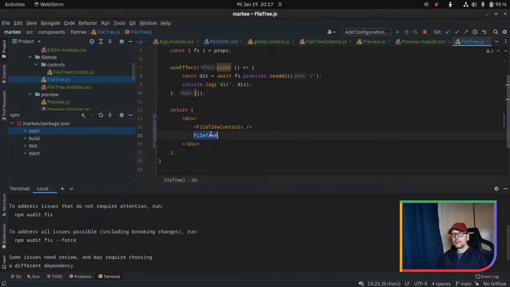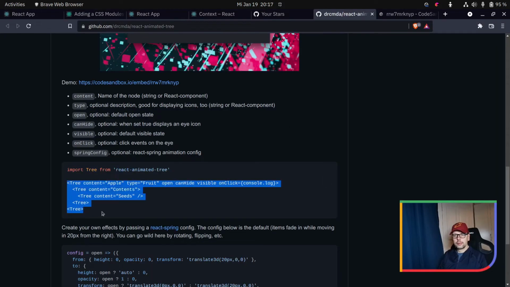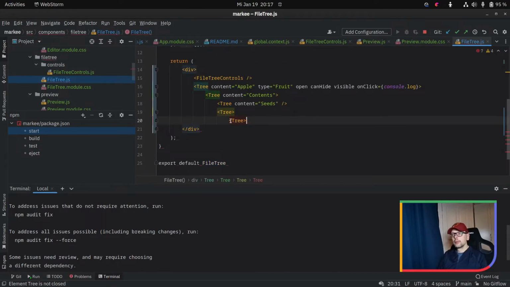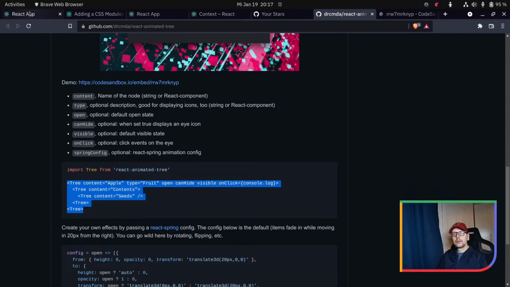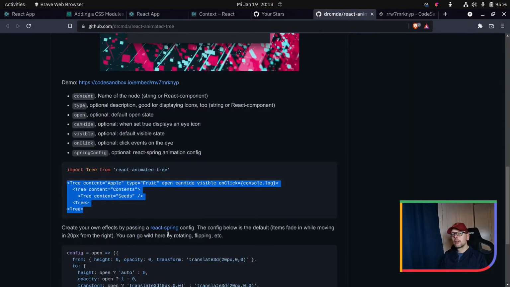So, let's see what we get. Oops. Okay, documentation is not copy pastable. It looks exactly like this. How can I change the icons?